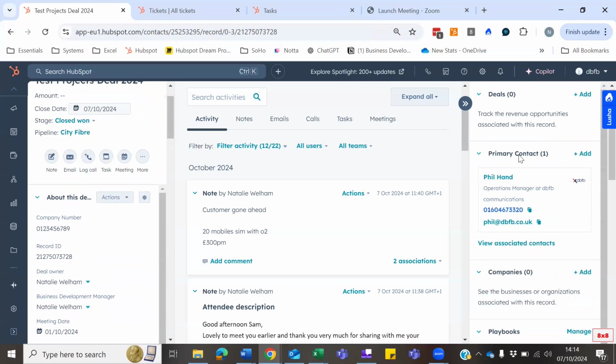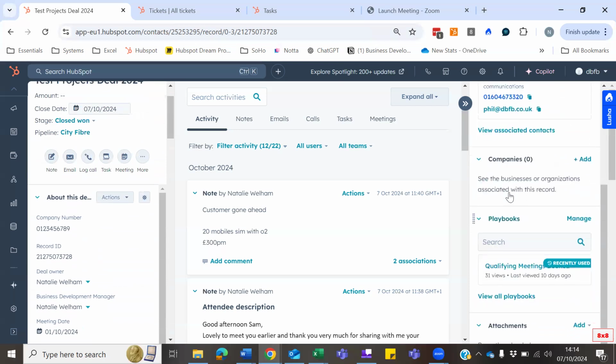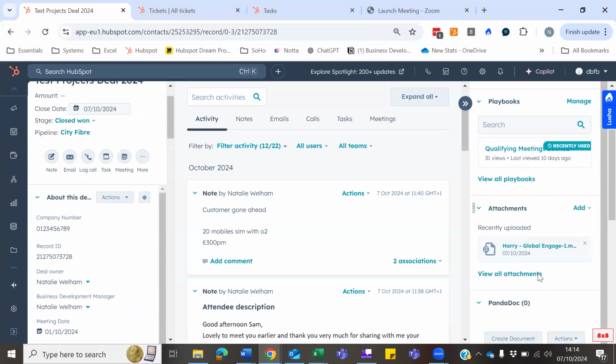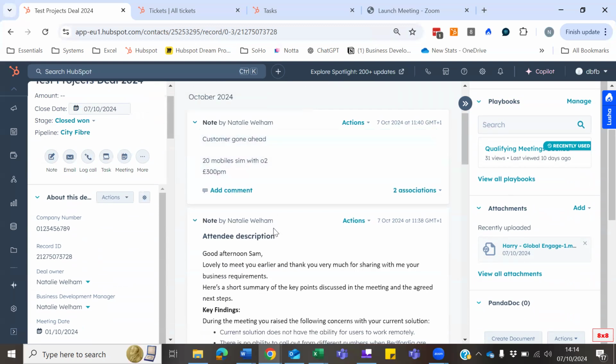On the right-hand side here is information connected to the deal. So we're talking about things like the primary contact, the company, and any attachments that we have here. The attachments are going to be things like the call recording from when the meeting was booked, to potentially the proposal, to the deal sheet in here as well. And then in the middle here is all information about the activity of the deal.